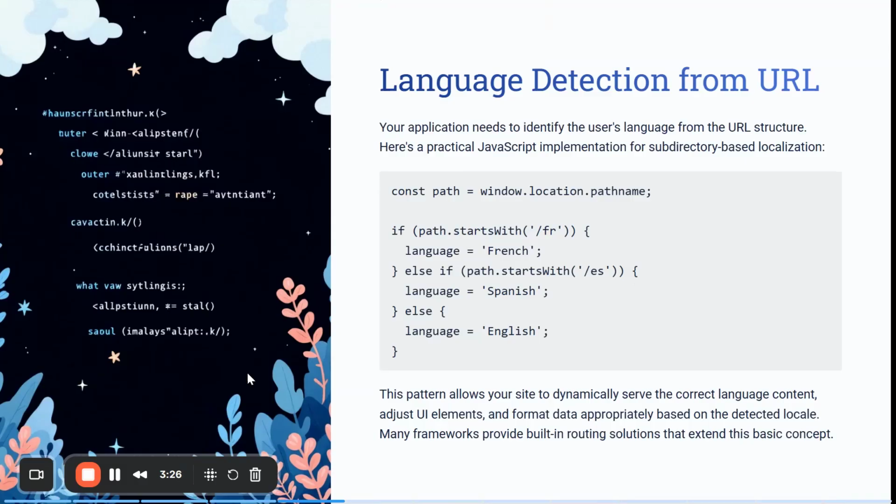Okay, language detection from URL. This code snippet shows a simple way to detect the user's language from the URL. The code looks at the page's path here. If the path starts with /fr, the language is French. If it starts with /es, the language is Spanish, and by default, it will be set to English.